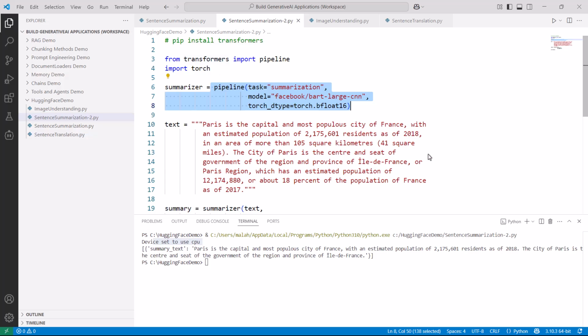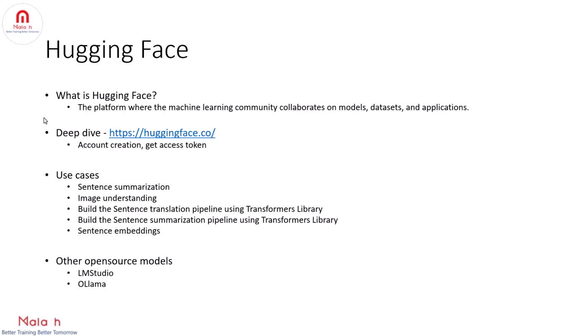All right, thank you. So far we learned what is Hugging Face and how to access different models that are available inside Hugging Face, and how to create a Hugging Face account and how to get the access token. And we have also seen these use cases: how to do sentence summarization, how to understand an image, and how to build a sentence translation pipeline using the transformers library. And we have also seen another sentence summarization project using the transformers library, right? Now let's see how to do sentence embeddings by using an embeddings model from Hugging Face.